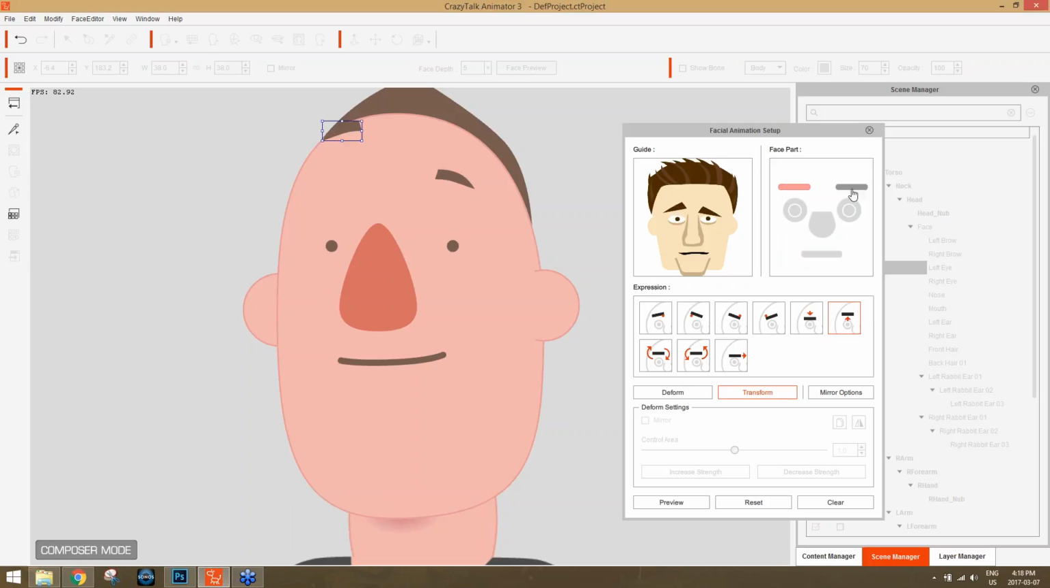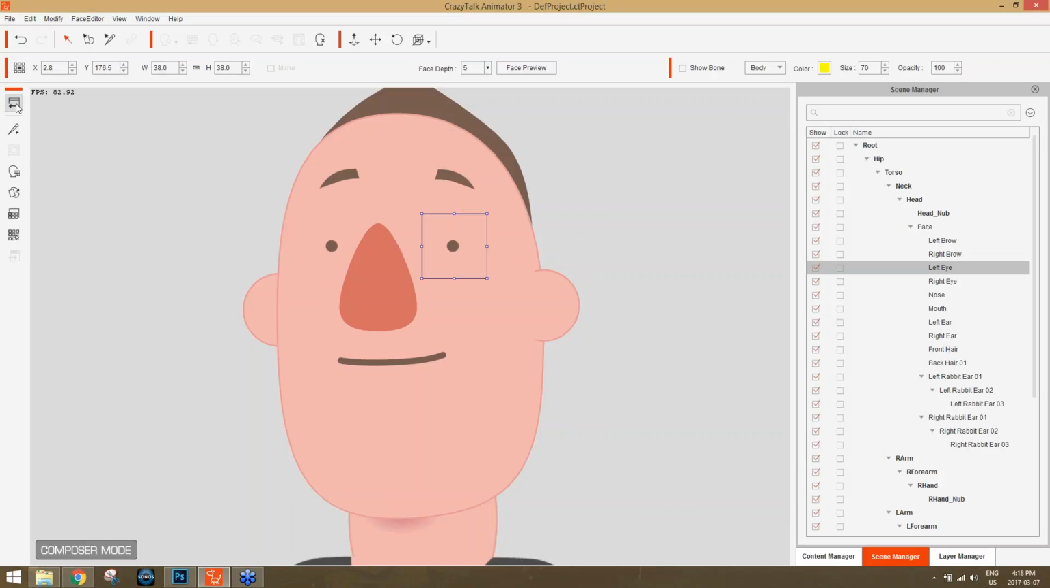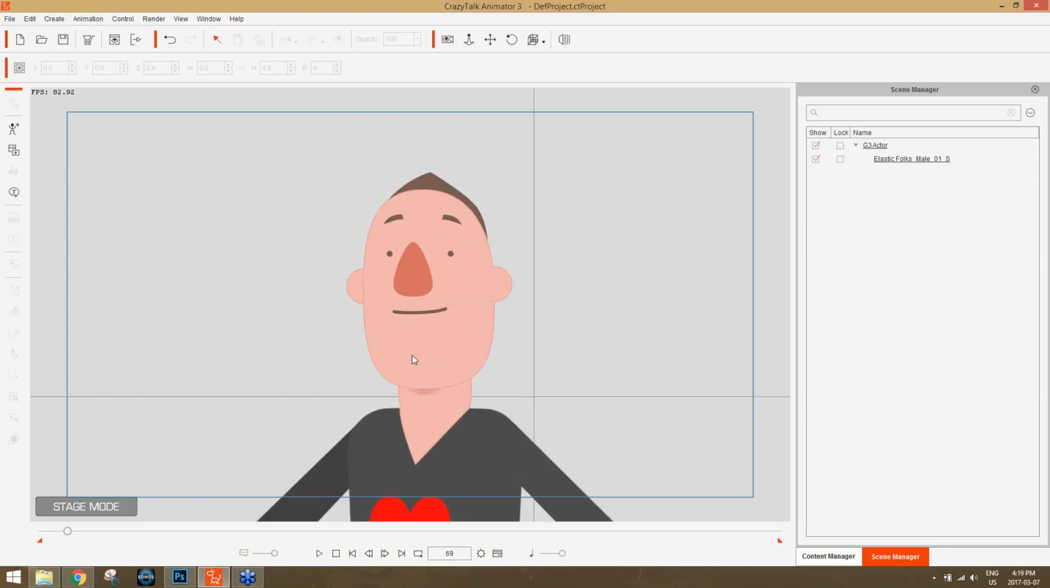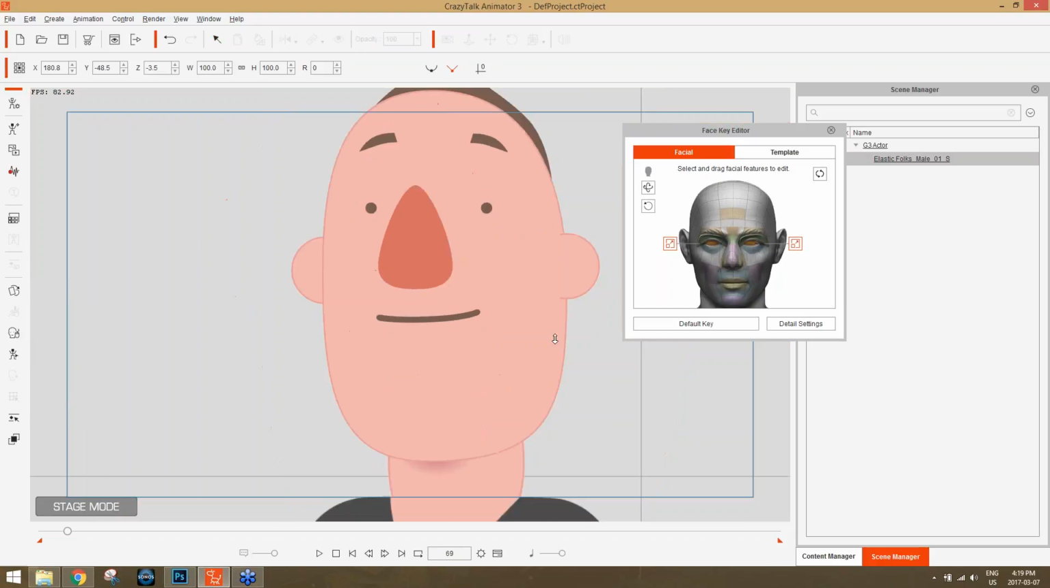Okay, and if we go to the other side, left brow, it'll be a little bit different. So let's go ahead and close this down and just look in the face key editor. Let's go back to stage mode here, and let's look in the face key editor on how that changed everything. So we go to face key editor right here.